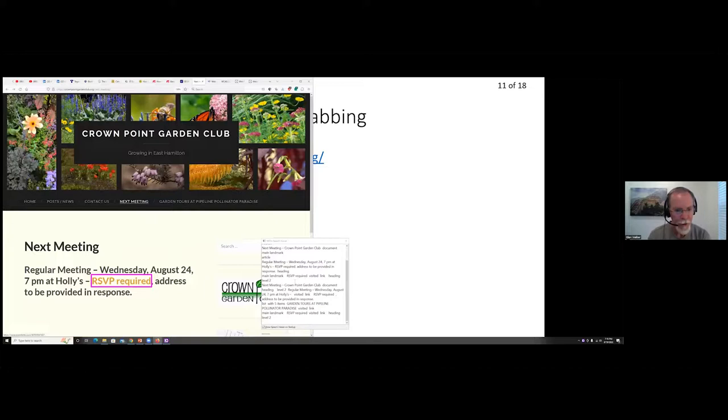The menu item is white and underlined. As a visual user, I can tell which page I'm on because I can see that one's highlighted compared to all the other ones. Well, what about a screen reader user? Are they going to know that that's the currently selected menu item? Let's double check. List with five items, garden tours at Pipeline Pollinator Paradise visited link. That's a really long link, so it's hard to hear all that.